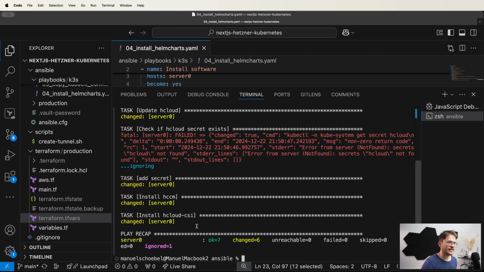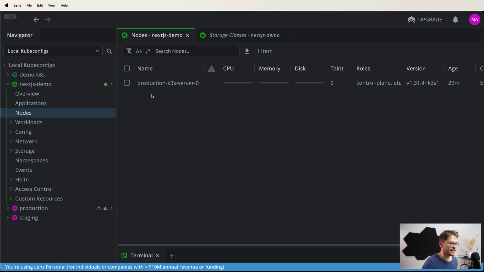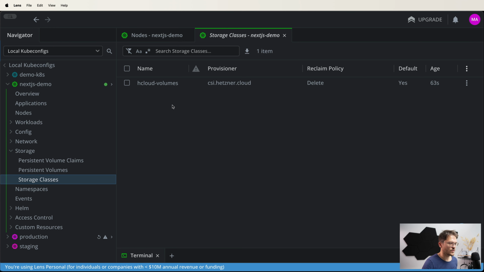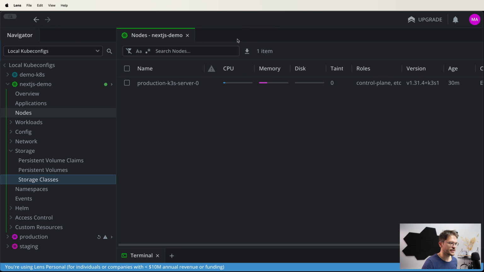So everything ran. And one thing that we can check to verify if it worked, we can look into Lens. And then in Lens, we still see our server is running. But if we look into storage and then into the storage classes, what is new now is we have hcloud volumes as a storage class. And that's provided by our CSI Hetzner.cloud integration. So this looks pretty good. Everything seems to work as we would want to have it.